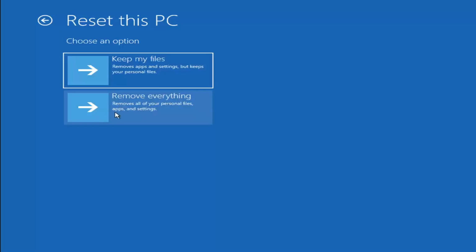So this is more of a factory reset, the second option here. First option, it should not delete all of your personal files. However, it will pretty much clear most of your programs.